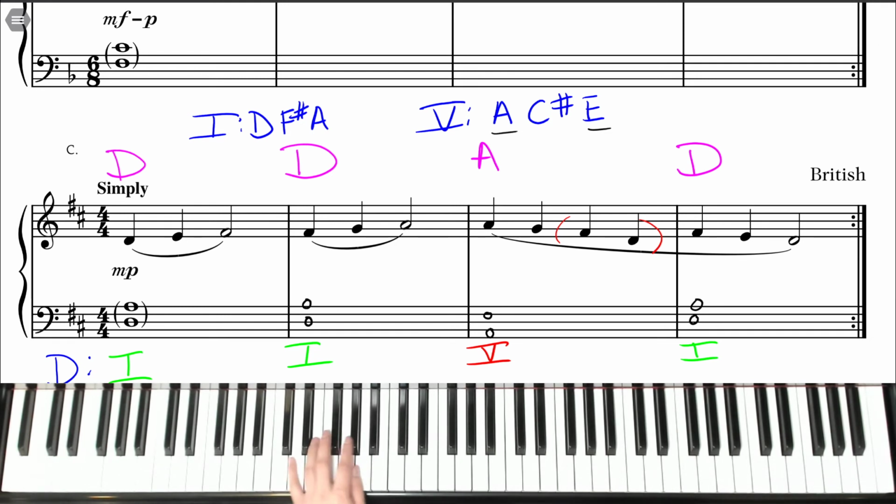And I can try playing the left hand now. So I start on D, A. 1, 2, 3, 4, 1, 2, shift down to A. 1, 2, shift back up to D. 2, 3, 4. Okay, so get comfortable with that.